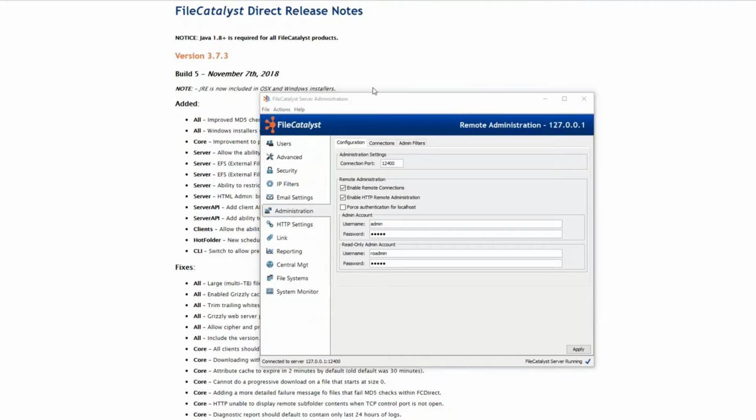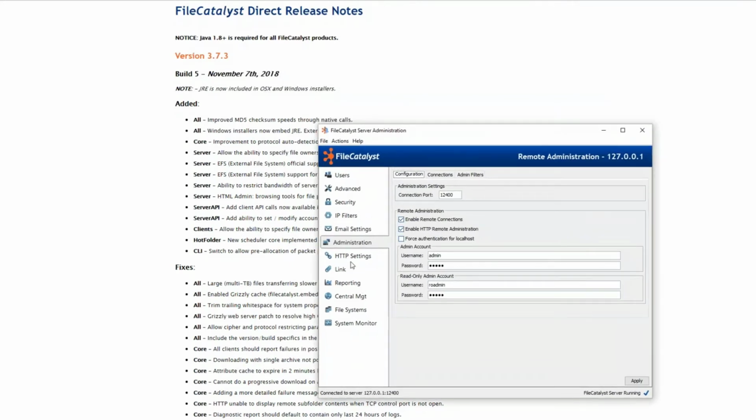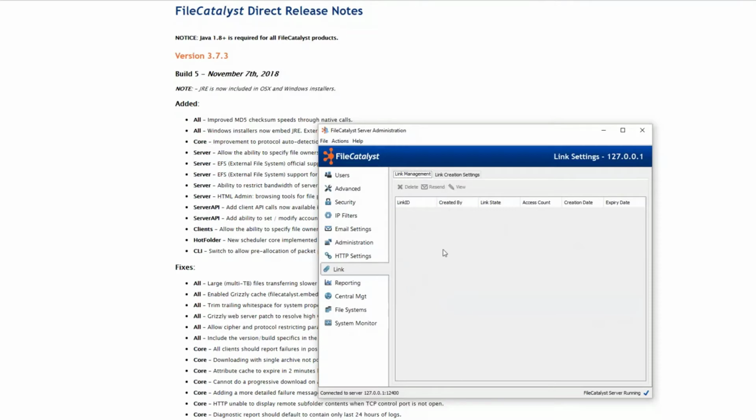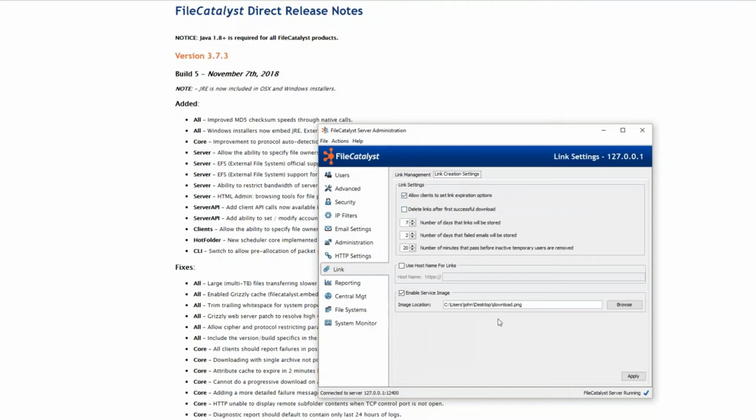The link feature is the feature that allows you to send files to an email recipient. So here's our link, and you can basically email someone a link to a file or a directory on your FileCatalyst Direct server, and in conjunction with transfer agent, the user can download the files without a large email attachment in your email. So here's the service image that we added. I think this was not added in 3.7.3. This was added in 3.7.2, I believe, or 3.7.1.